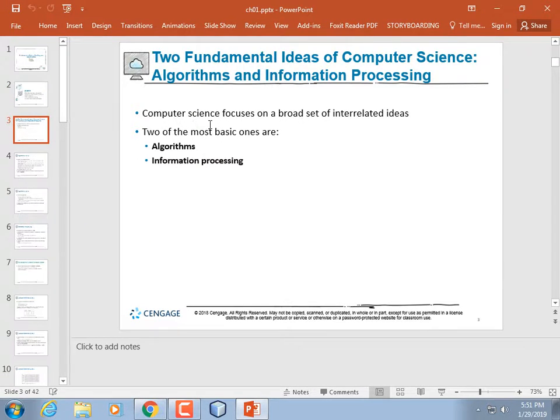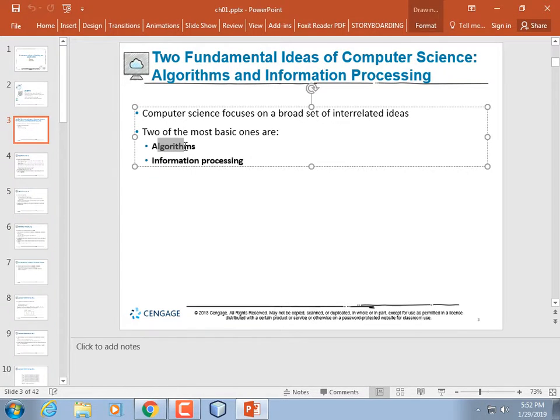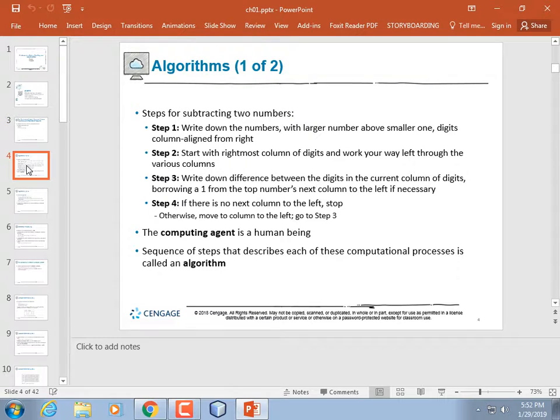So, computer science focuses on a broad set of interrelated ideas. Two of the most basic ones are algorithms and information processing. An algorithm is just a recipe. It's a series of steps. I could give you an algorithm for getting to Walmart. I could give you an algorithm for baking a Betty Crocker cake, right? It'd just say, look on the back of the box. There, printed on the back of the box, is an algorithm. There's an algorithm on your shampoo bottle. Wash, rinse, repeat. How many times are you supposed to repeat? I don't know. So anyway, an algorithm is just a series of steps to follow.